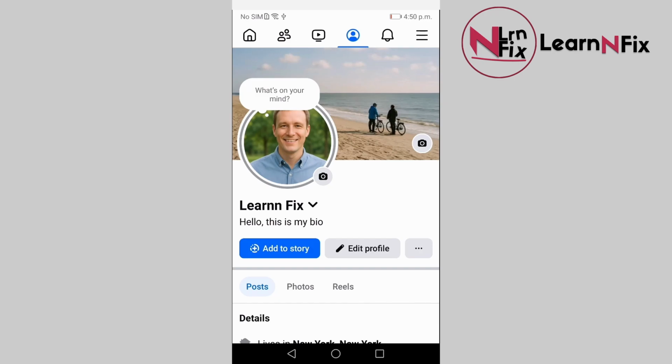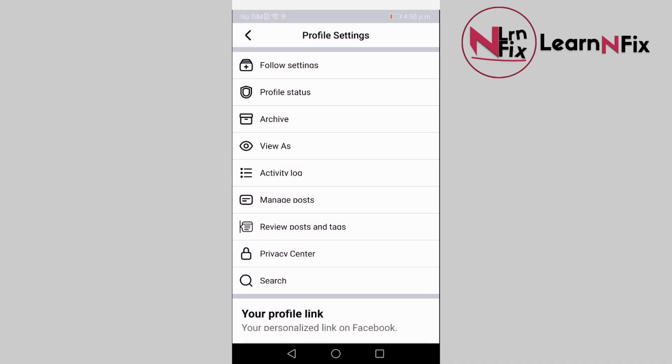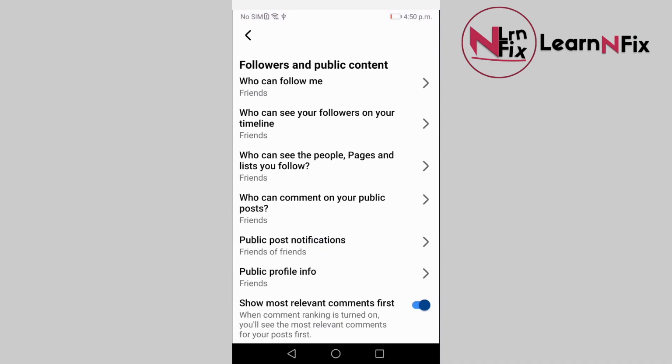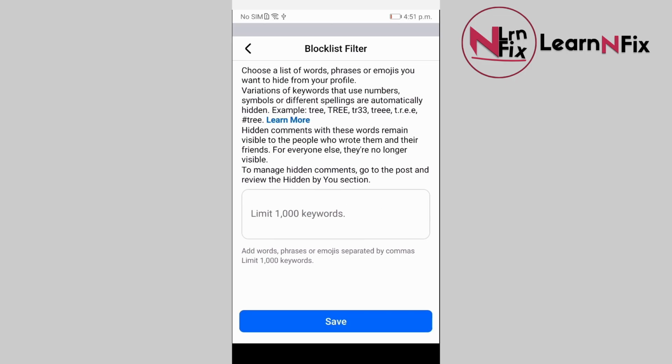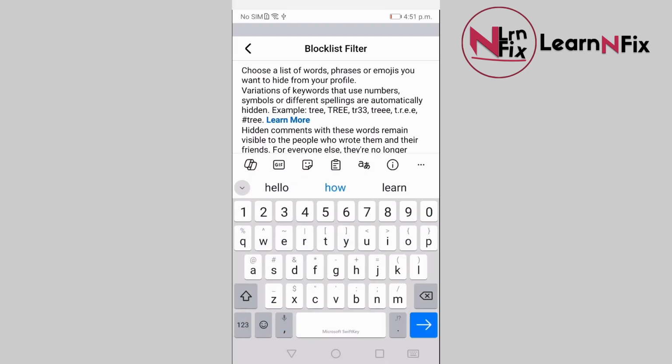In this video, I'm gonna show you how to block and filter certain words from appearing in your posts' comments. So to do that, first you want to click on these three buttons. Now you want to click follow settings. Here you will go all the way down, and then here you will see block list filter. You click on this, and here it will give you the ability to add up to 1,000 words.